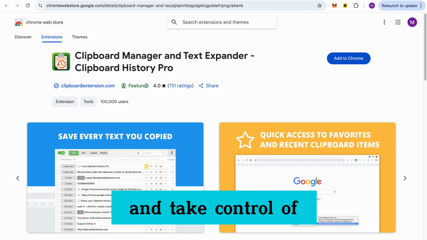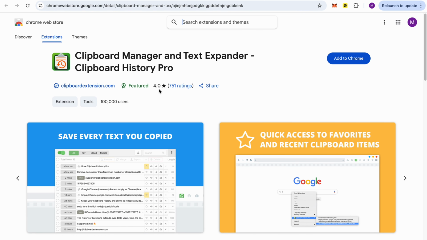Install it today and take control of your copy-paste life. You won't look back.